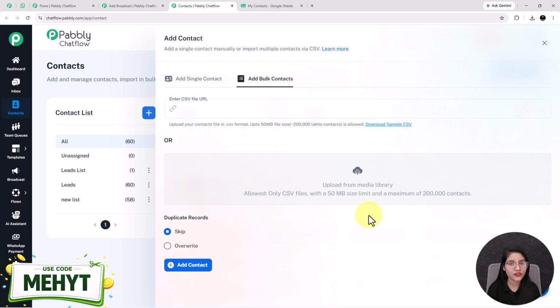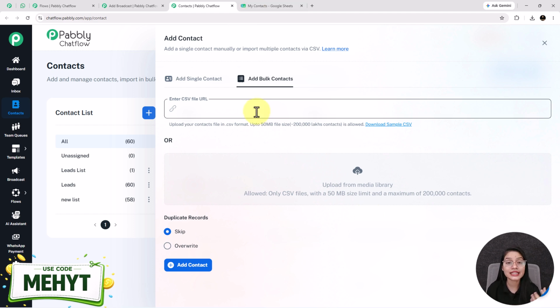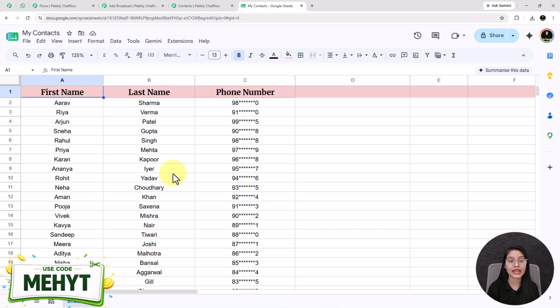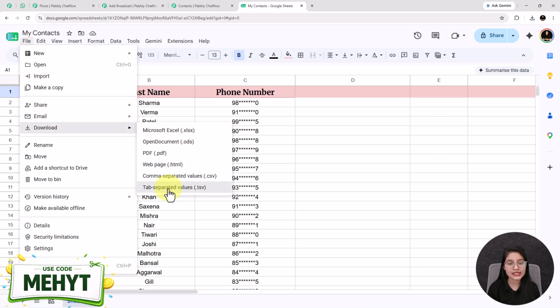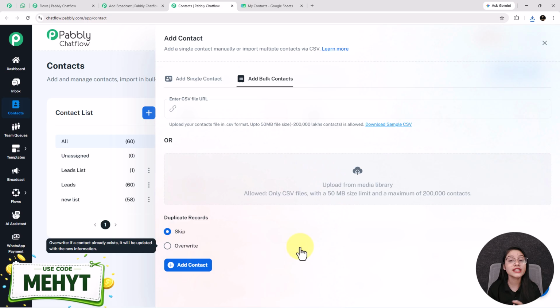Now, what is a CSV file? A CSV file is the simplest file format that contains data, just like this. See, first name, last name, and phone number. I have created a CSV file by using Google Sheets. You can use Excel also. After adding the users' contacts, you just have to click on this file option and download it in CSV format, because only CSV files are allowed with a 50 MB size limit and a maximum of 2 lakh contacts, which means you can add up to 2 lakh contacts with just one click.